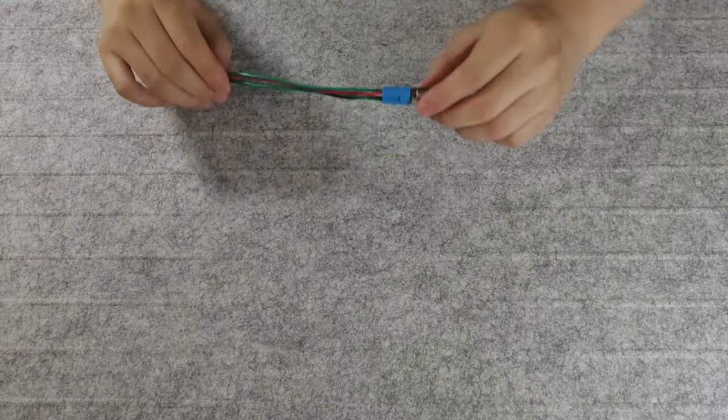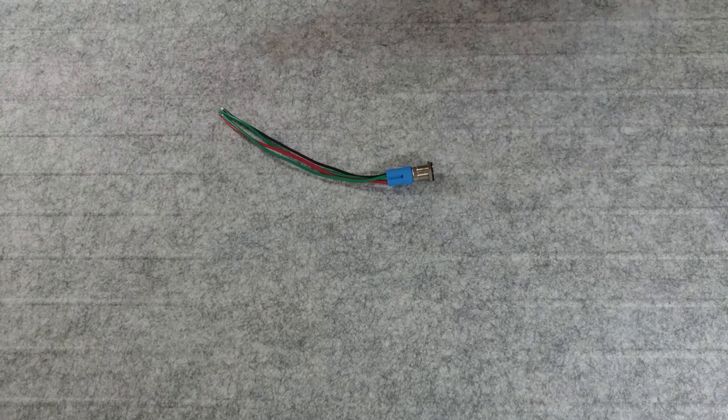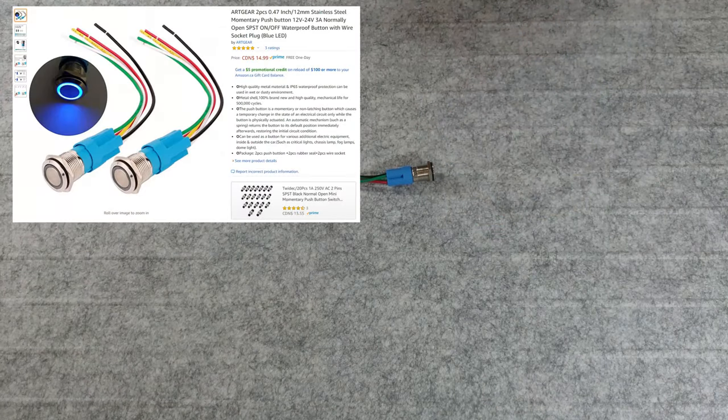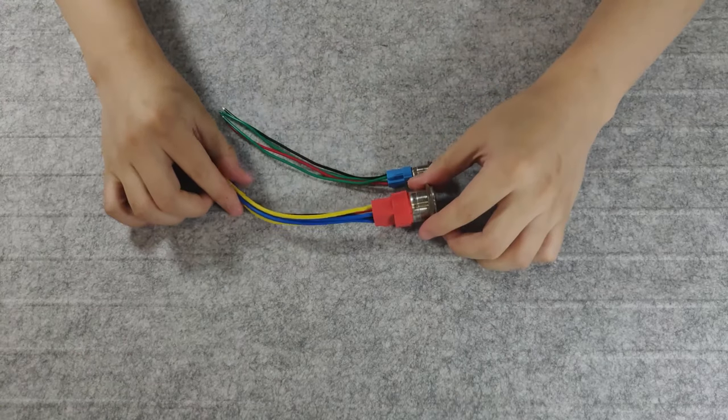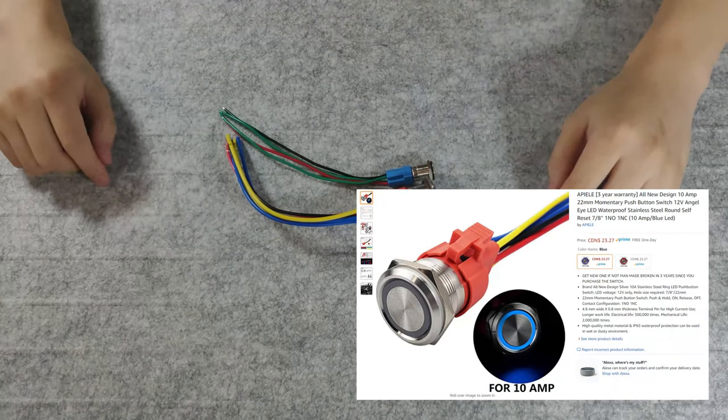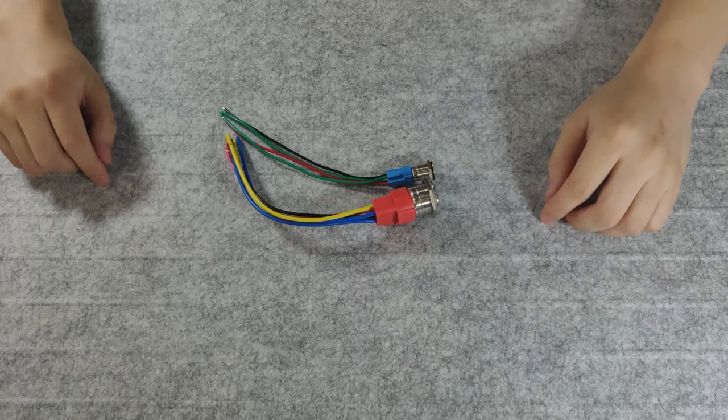Okay, let's get started. For our project today, I bought two buttons from Amazon. A 12mm one with 4 wires, and a 22mm one with 6 wires. Now let's take a closer look.